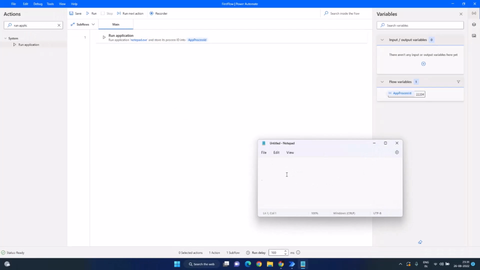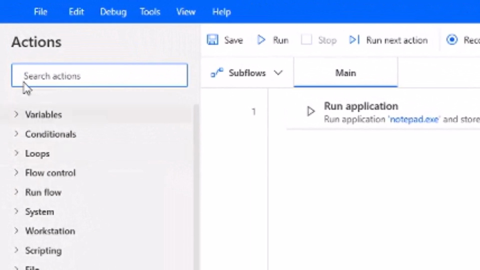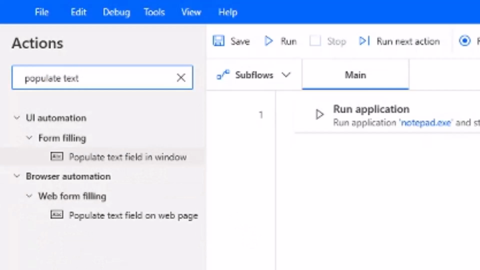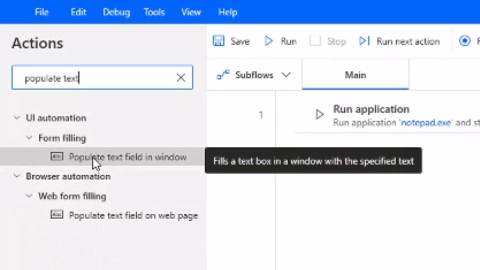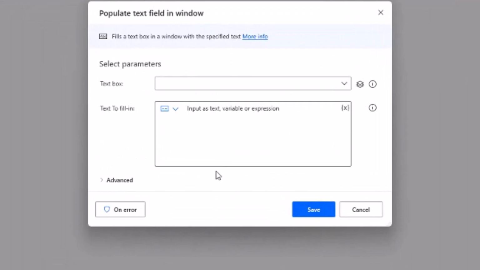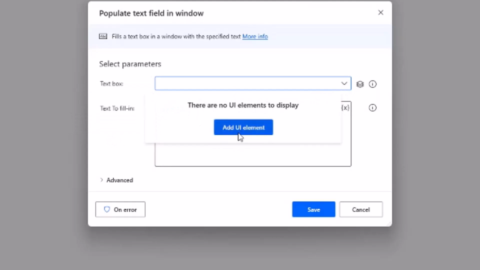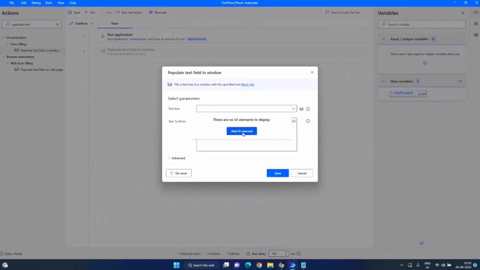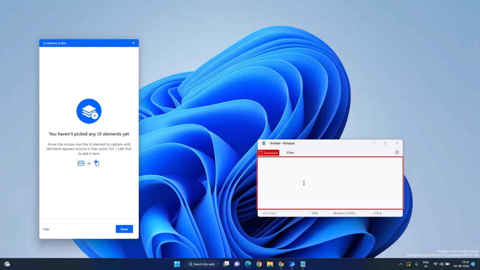Now we want to type something in Notepad. For this, let's search for populate text. As Notepad is a Windows application, we will be using populate text field in window. Drag and drop it here. It needs two parameters. One is the text box, which is where we want to type, and the other is the text to fill in, what we want to type. If I click here, I can see we don't have any UI element, so we will be adding one. For that, click on this arrow and click on add UI element, and then we can highlight it.